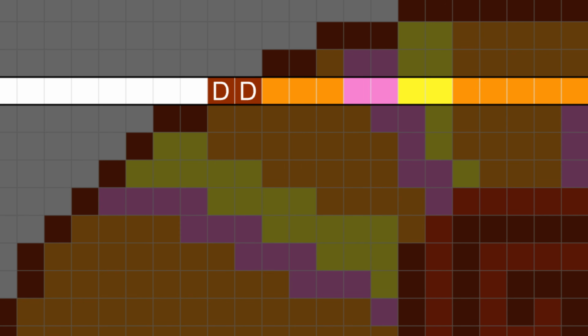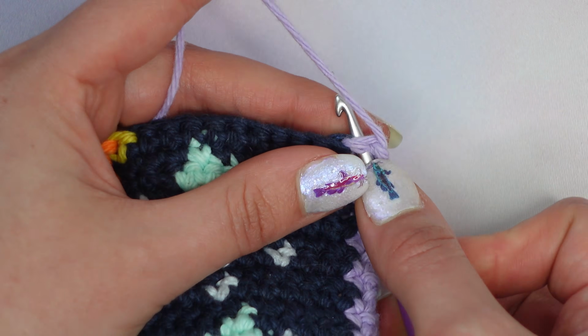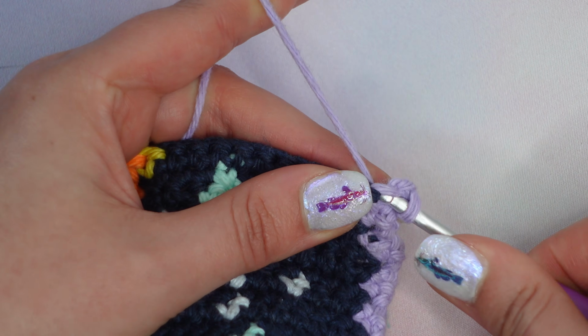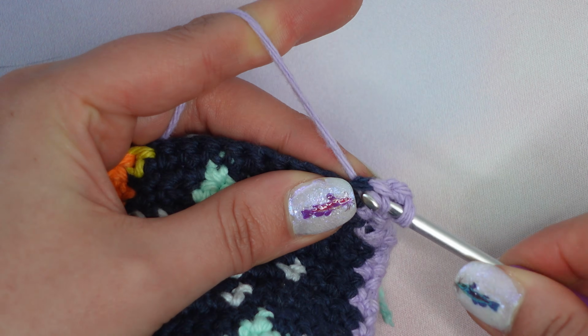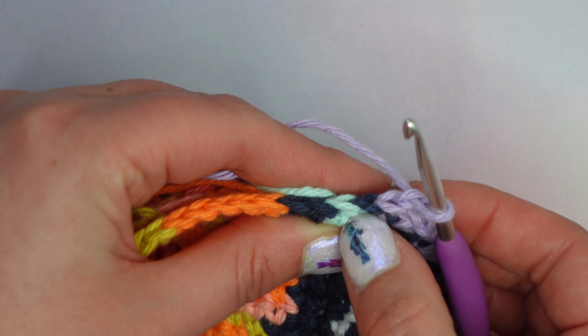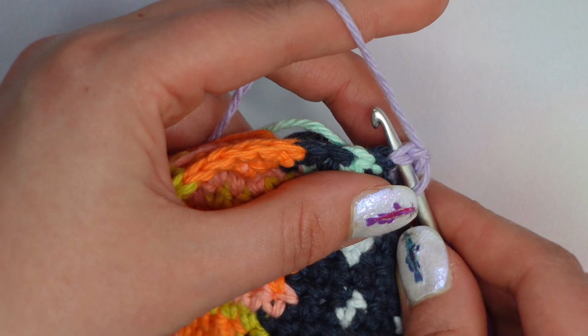So first I'll show you how to decrease when the row count is only 1 or 2 less than the previous row. If we're at the beginning of the row, we'll use the first stitches to do our decreases. So if the decrease is only 1, we decrease just using the first 2 stitches. If the decrease is 2, we decrease using the first 4 stitches.